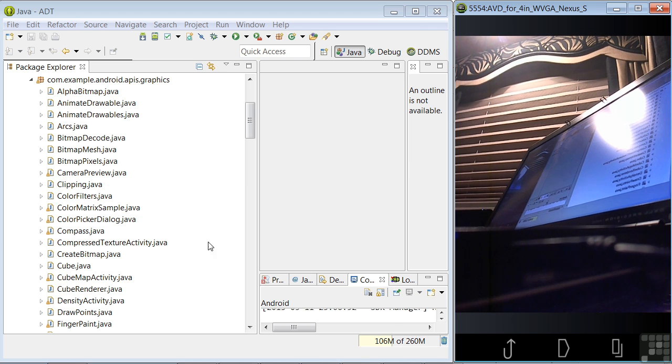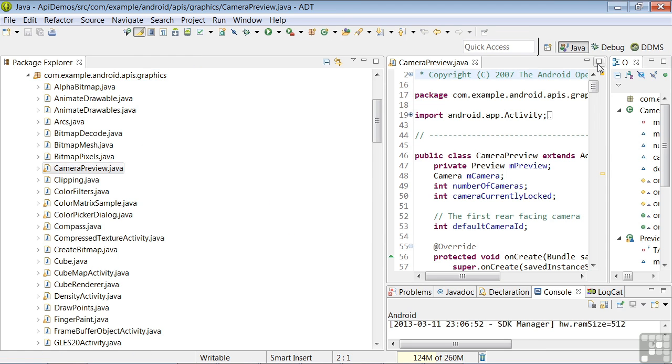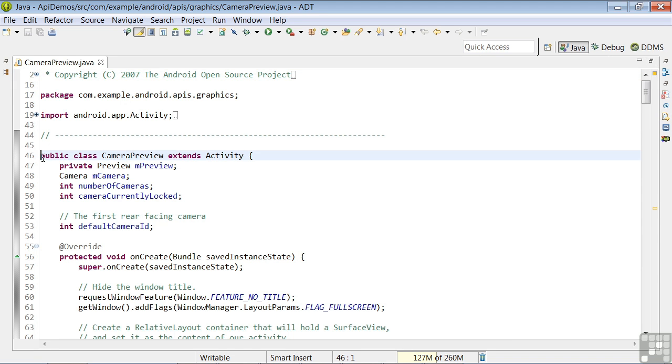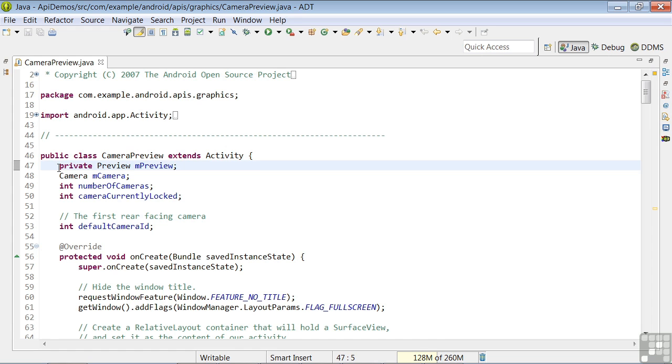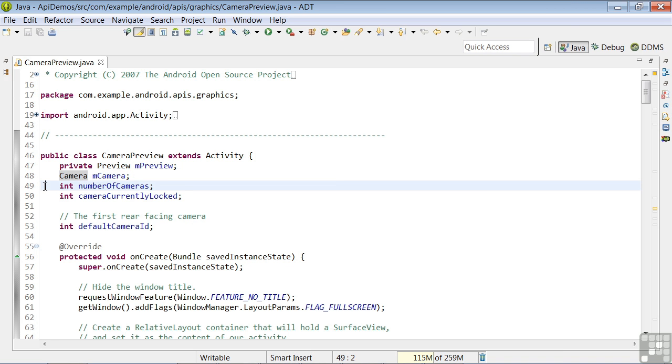So now let's open the demo in Eclipse. In the graphics folder, we'll open Camera Preview. So let's go through it. Line 46 declares our main activity, Camera Preview. Line 47 declares a preview variable, mPreview. Preview is a class defined below in this app. It's a wrapper around a camera and a surface view that renders a centered preview of the camera to the surface. And we'll look at this in detail later in the lesson. 48 declares a camera variable, mCamera, and this class gives us access to the methods needed to interact with the camera. Lines 49 through 53 declare some variables we'll be using below.